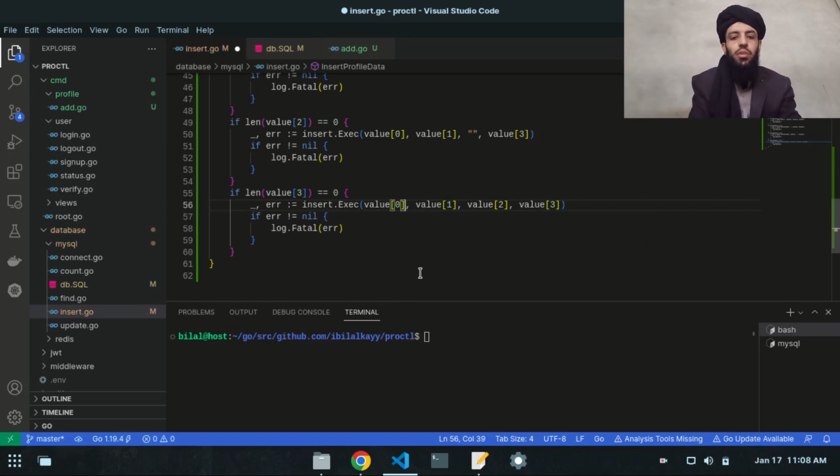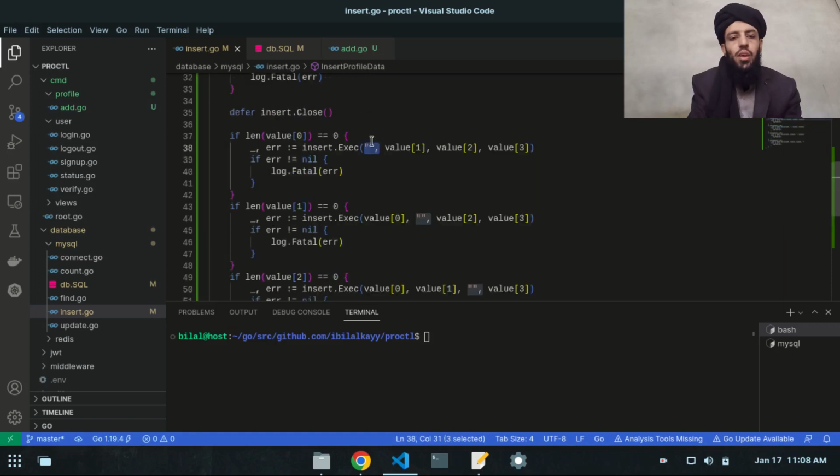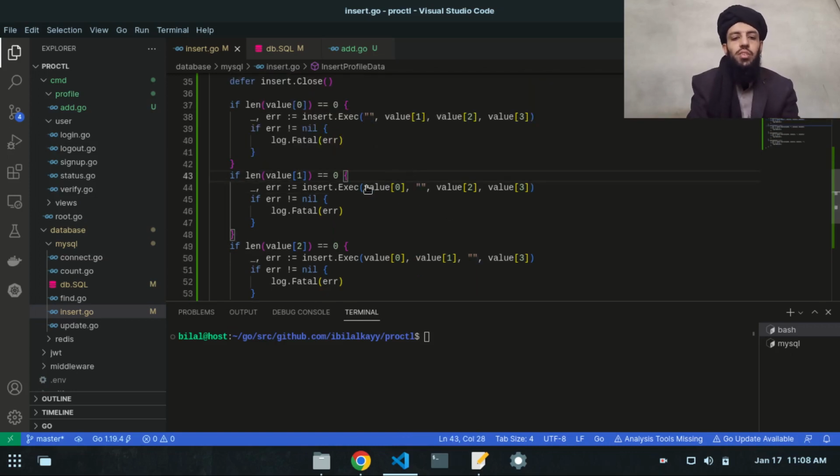So first of all, remove this and write it like this. If the last value or the working status is not written, I will not include it. Similarly, if the second value is not written, I will not include this. If the first value, the title, is not given, then I will not insert it in the database. So these are the conditions that I have put.